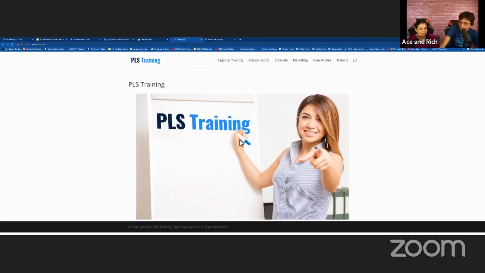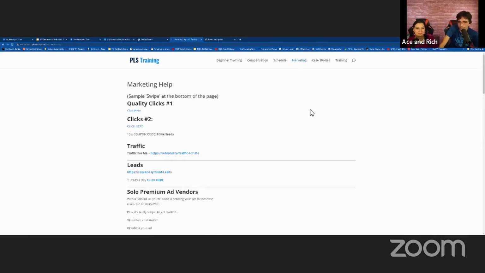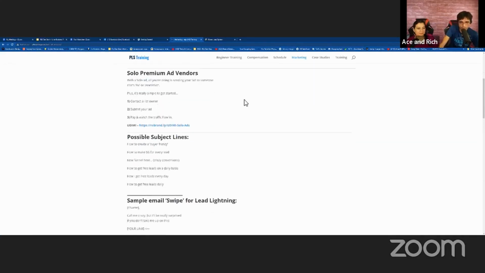Now, you might not see that if you're brand new. You probably have to sign up for the free account. And all you have to do is use the same login you chose for Powerly system when they asked what you want for a sign up, URL and password. Okay. So now I'm going to click on the marketing tab. And now that I clicked on the marketing tab, I'm going to scroll down here to where it says solo premium ad vendors.